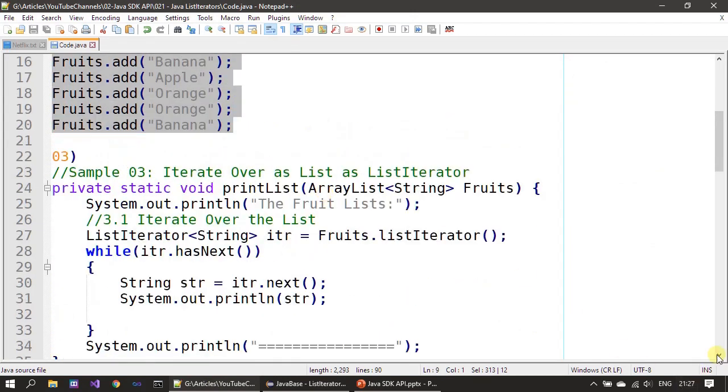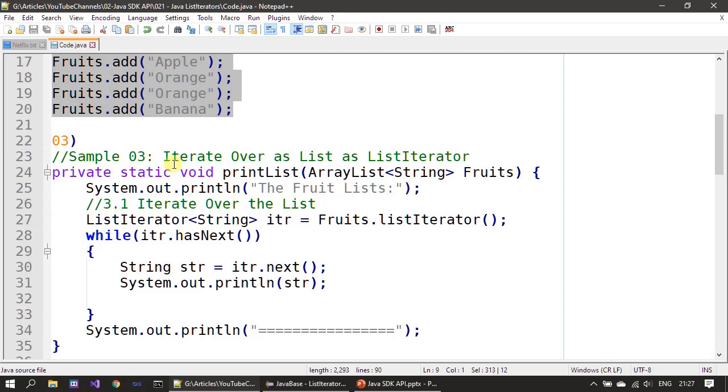Next, we have a function printList. It is the same as our previous example. We are receiving the same parameter, an ArrayList of String, and we name that parameter fruits. And if you see the difference here, instead of calling the iterator method, we are making a call to the listIterator method from the ArrayList collection. So it will retrieve back a ListIterator.